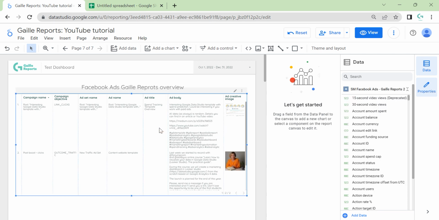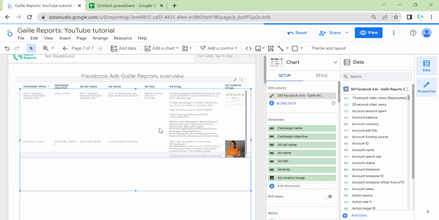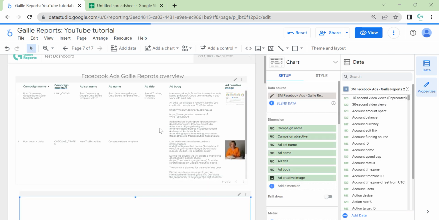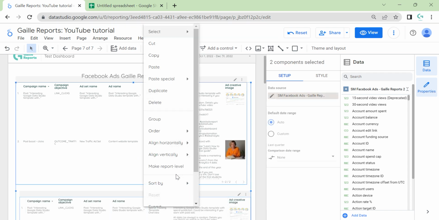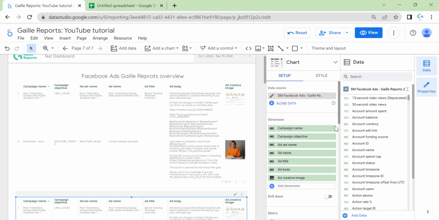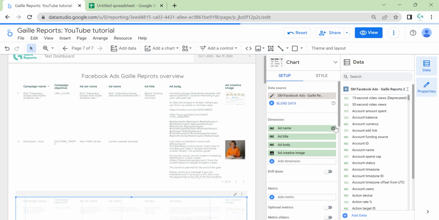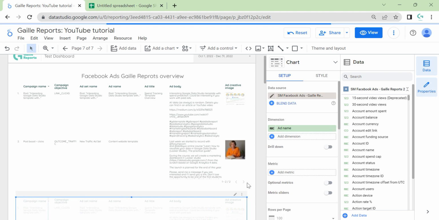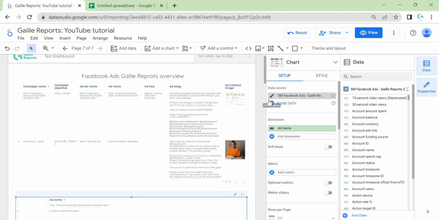It's nice. I can copy this table and keep only ad name, for example, and check which metrics we have. So for the flow from account to ad set, ad name, title, body, it is a flow. We can have a lot of data.